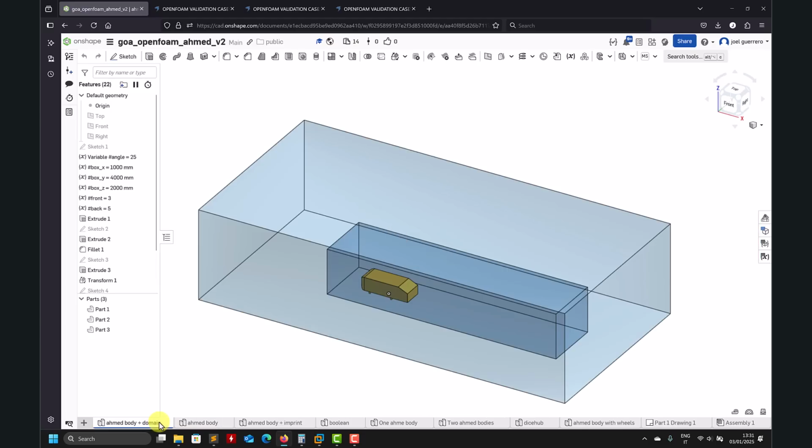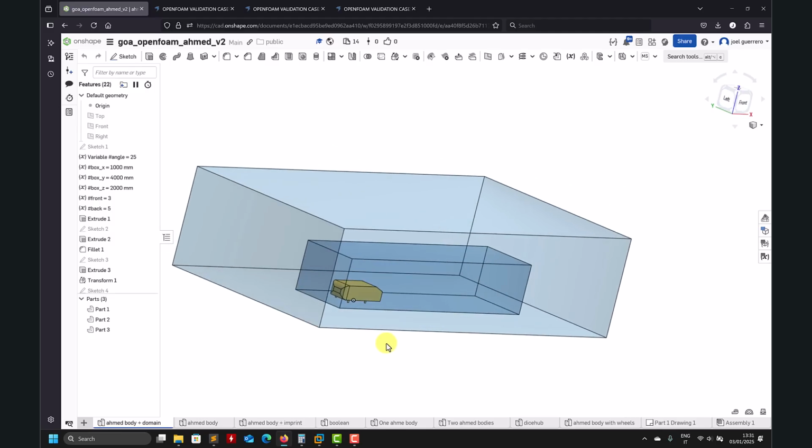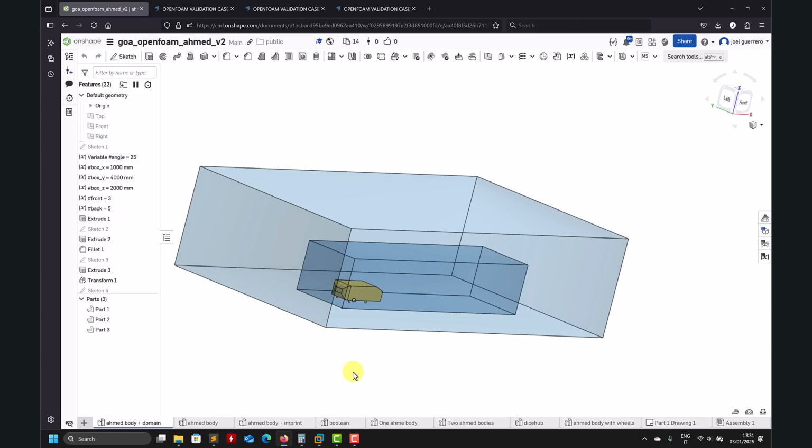As usual, I always like to have control of my geometry, but as we are working in OpenFOAM with snappyHexMesh, recall the workflow: we need to create that blockMesh, the background mesh. I always like to create my domain using my CAD tool, in this case Onshape.